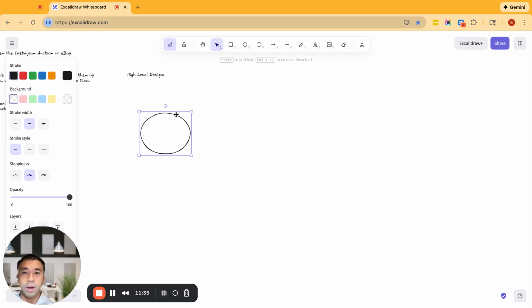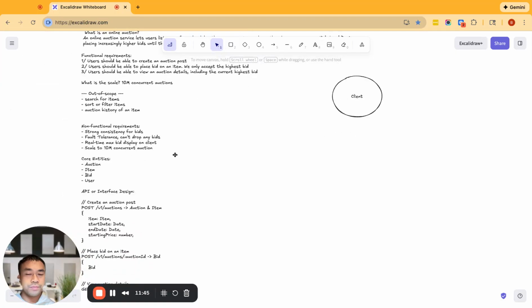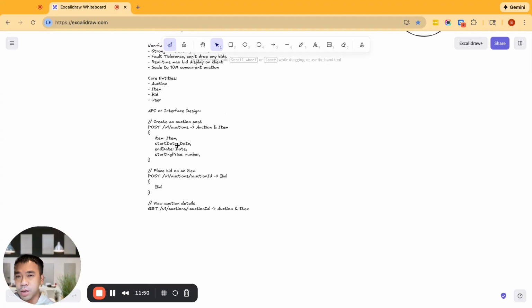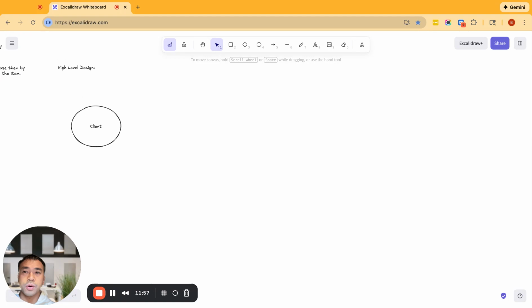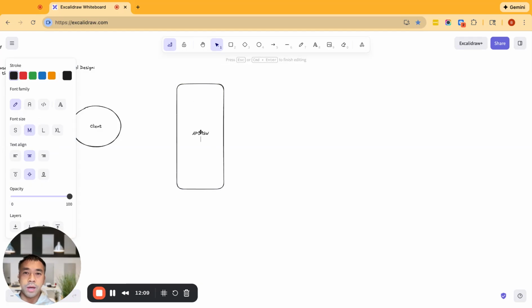So let's start it out, right? We're gonna start with the client here. Wait a minute, because we have multiple actions from the user right now. They have to create an auction post, they place a bid on an item, we want to view the auction details, right? So I would opt for using the two-phase architecture here, which is, we're gonna have the API gateway to handle the microservices. So let me put it out here, API gateway.